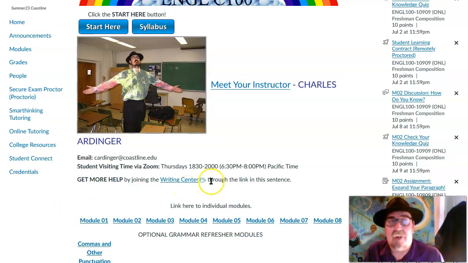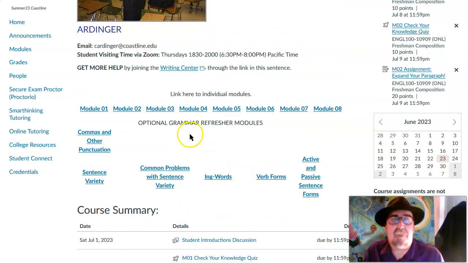And finally, I would like to point out these optional grammar refresher modules. These are little modules that I have made that have automated tests in them. By automated, I mean they're multiple choice tests, so you can see your answers without my having to grade them. You can use these refresher modules to practice points of grammar that you might like to get some more work with. For example, ing words can be very difficult for many students. When is the right time to use sitting, and when is the right time to use sat or sit?